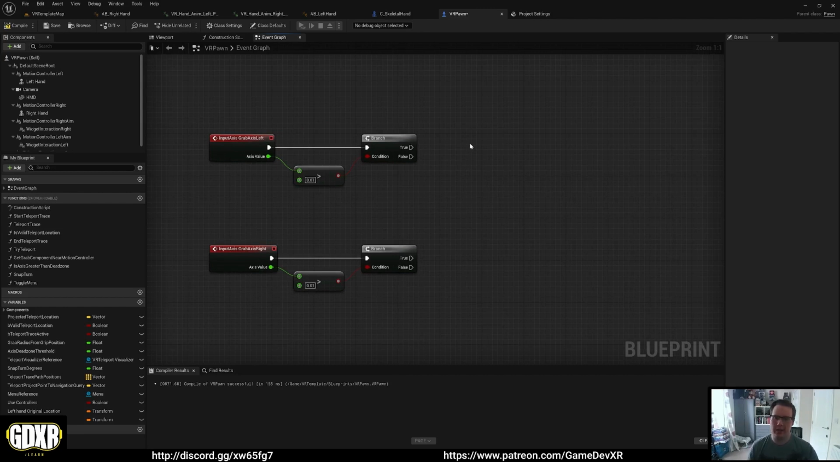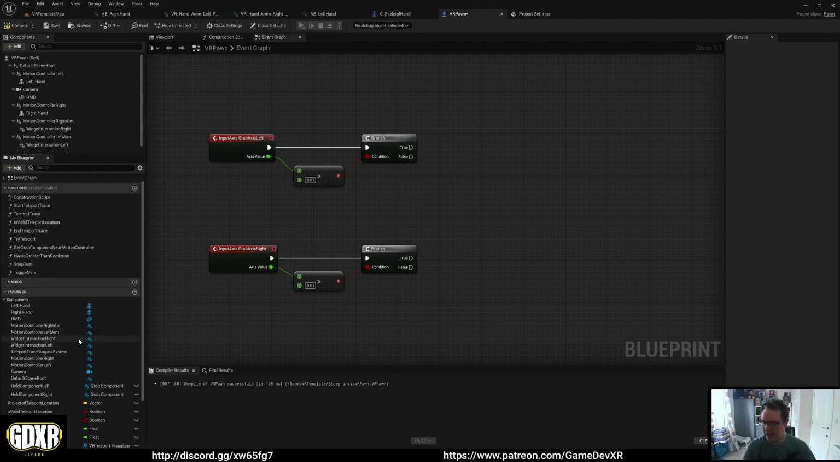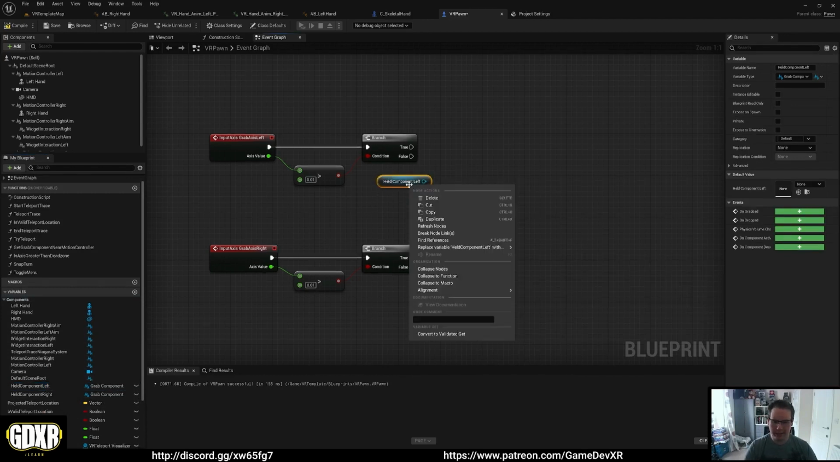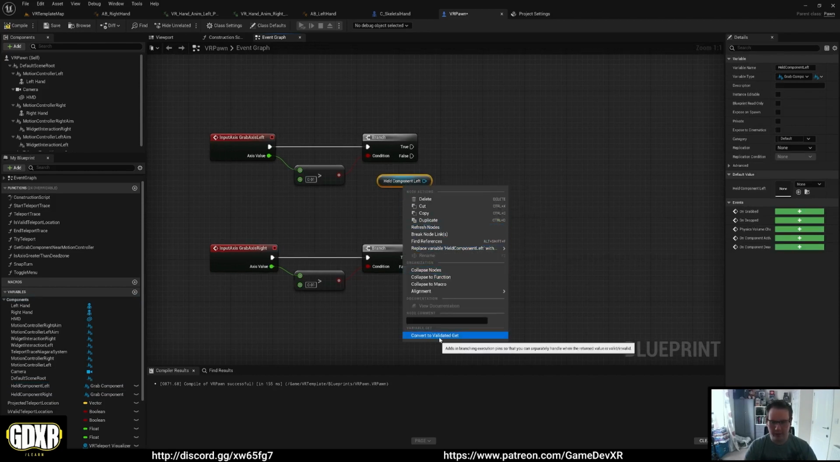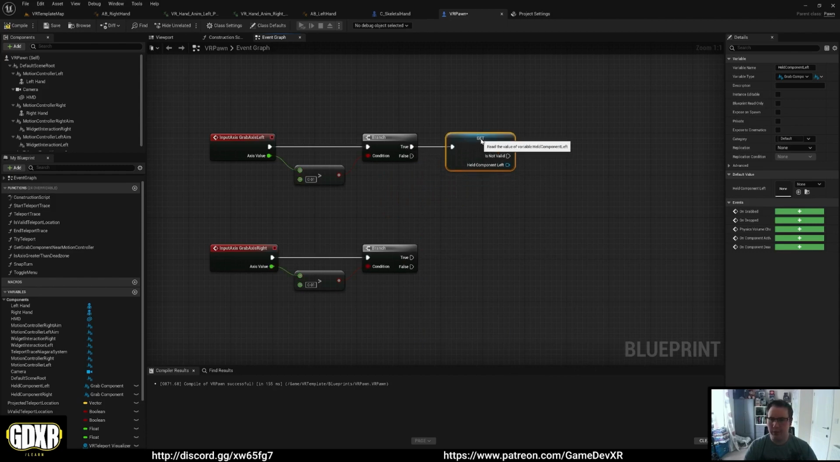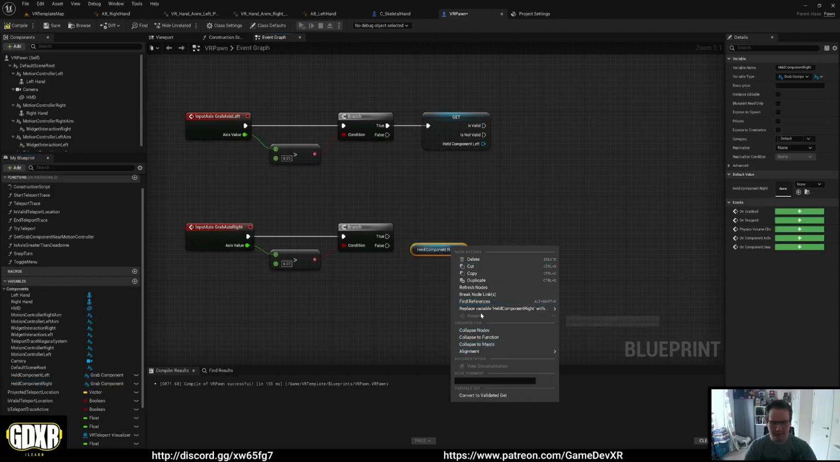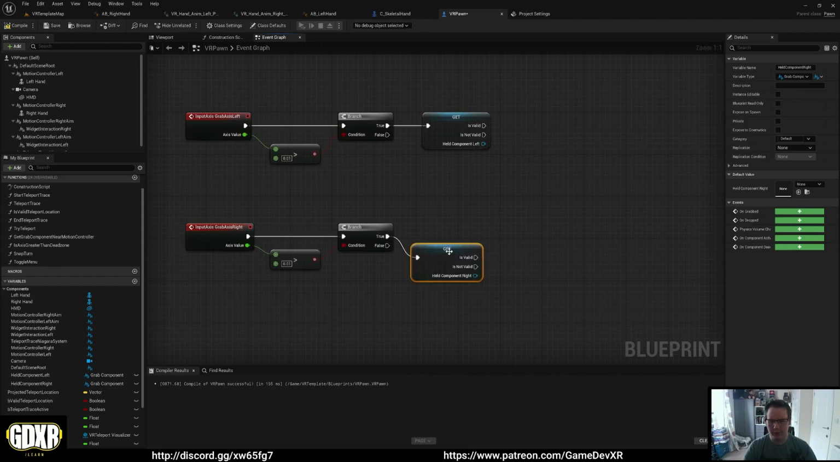And now we want to check our held component. So we don't want to be able to move our fingers too much if we're already holding something. So we're going to go to components, and we have a component here that is Held Component Left and Held Component Right. I'm going to drag those in, and we'll do a get, and then we're going to right click on it, and then we can do a Convert to Validated Get. And from true, we're going to plug that in like so, and we do the same thing for Held Component Right. So we right click, Convert to Validated Get, and then from true.